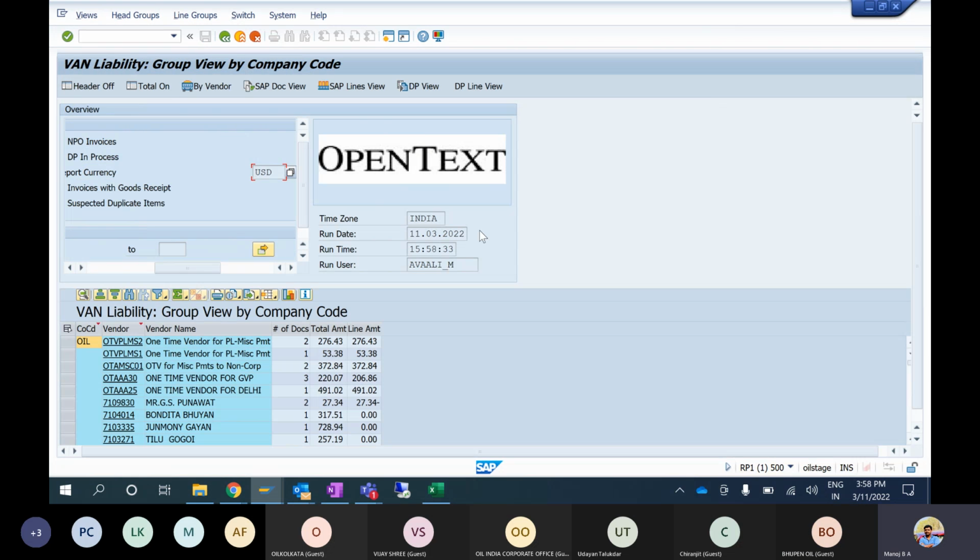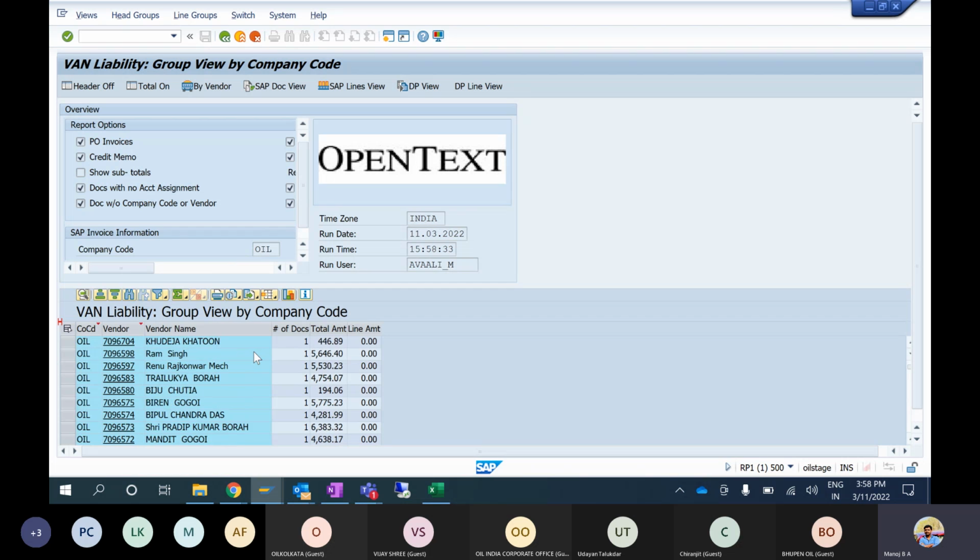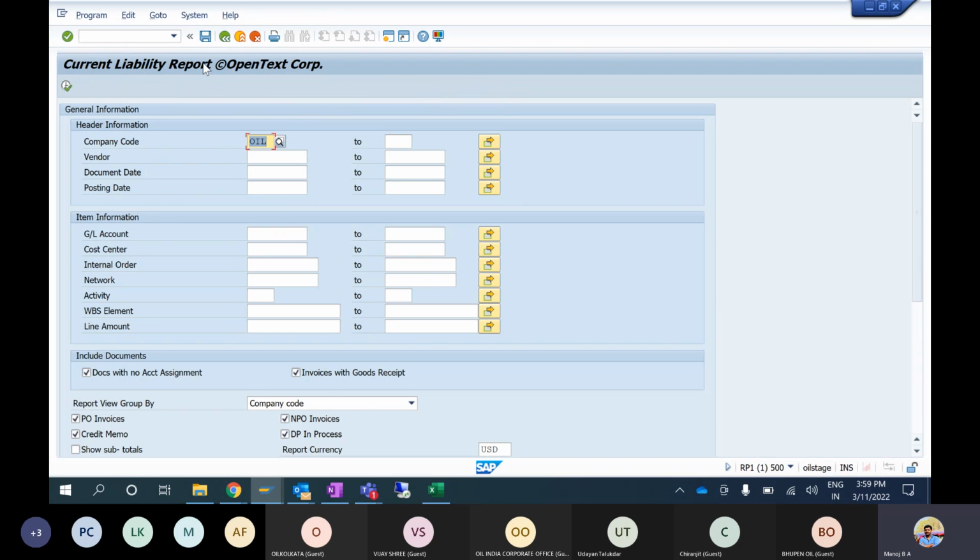Okay, if you see here, how many one-time vendors, how many vendor wise, what is the total amount, and the number of documents which we need to post or which we need to pay to them. So there are many invoices. Like this, you can run this report, and you have an option to run it by vendor or document number.